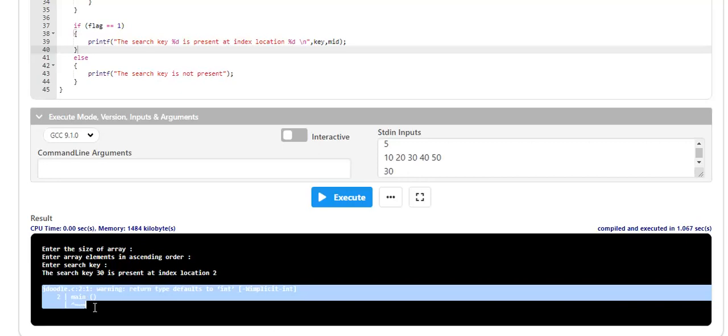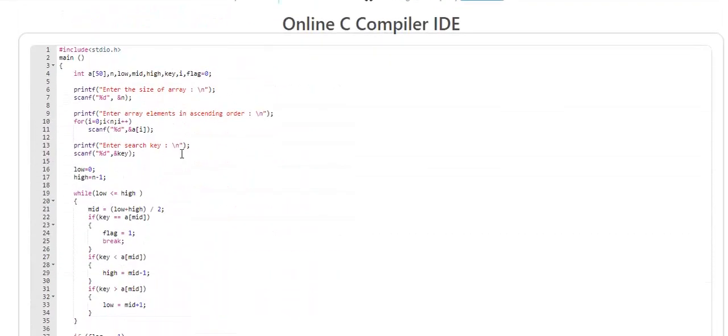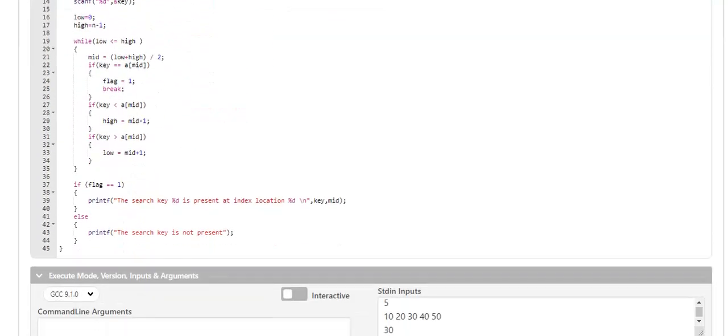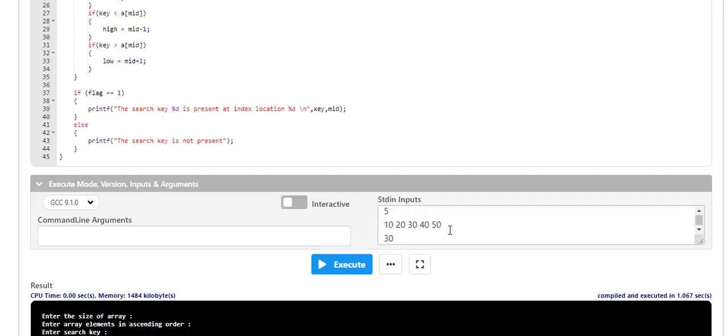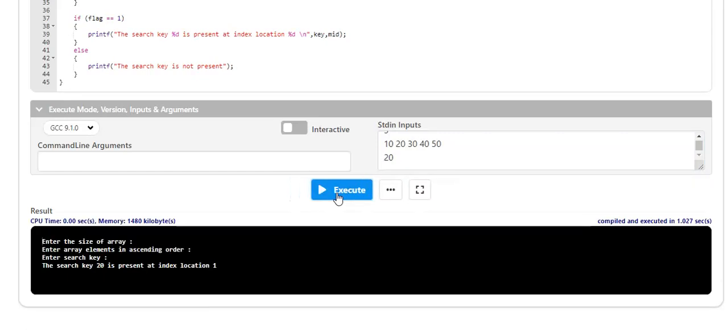And this particular problem, I told you, is just a warning. If you want to remove it, just say int as the return type. We will do the execution again. This time we will take the search key as 20, which is lower than the middle value. I will run it again, and now you can see the search key 20 is present at index location 1, that is 0, 1.